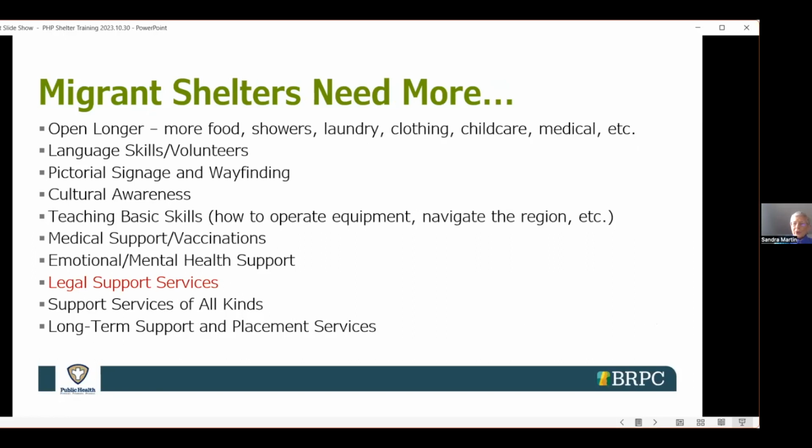Migrant shelters just need more of everything. They are usually open longer. They require more language skills. They require more wayfinding and pictorial signs because there might be a diverse number of languages in a migrant shelter. They require cultural awareness. They require you maybe to basically teach them how to use facilities that they're not familiar with and protocols that we all take for granted.